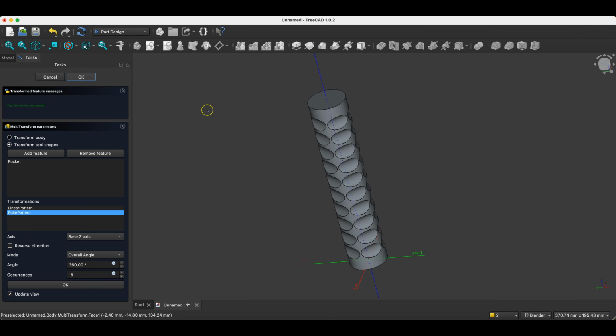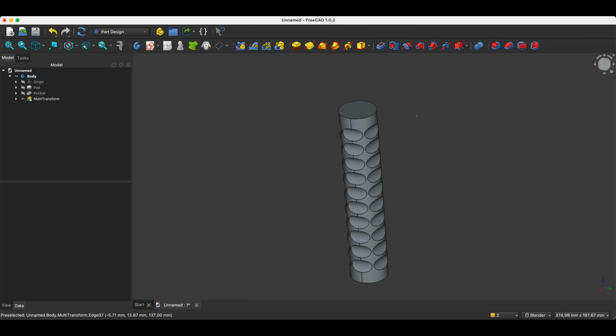Click OK. As you can see, FreeCAD has to think for a moment here. It has to calculate this. And as you can see, we can do such things in FreeCAD. We just need to learn the method for creating this type of part in this system.